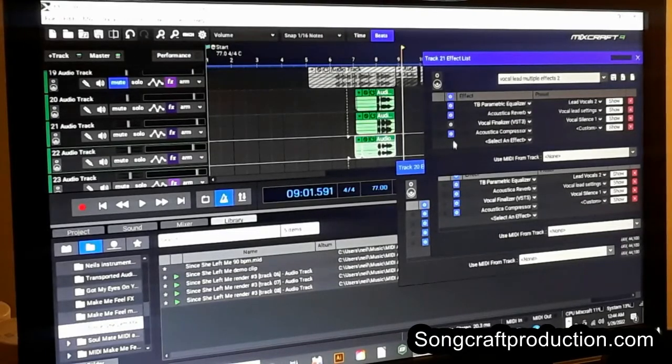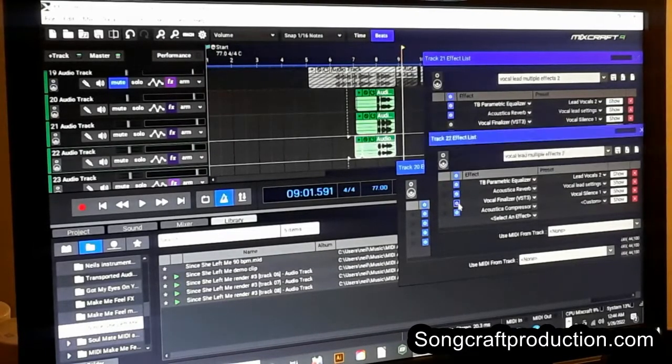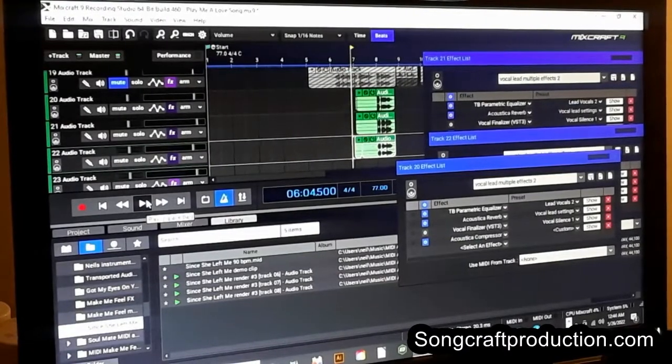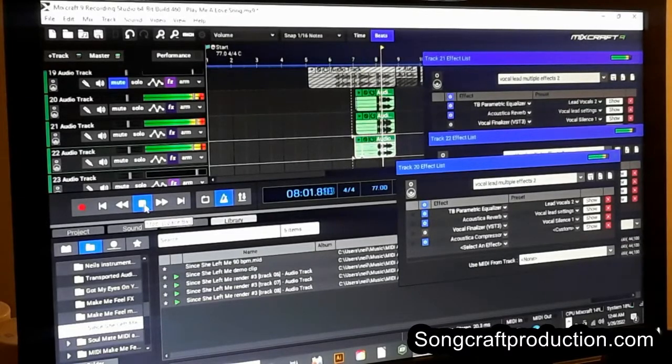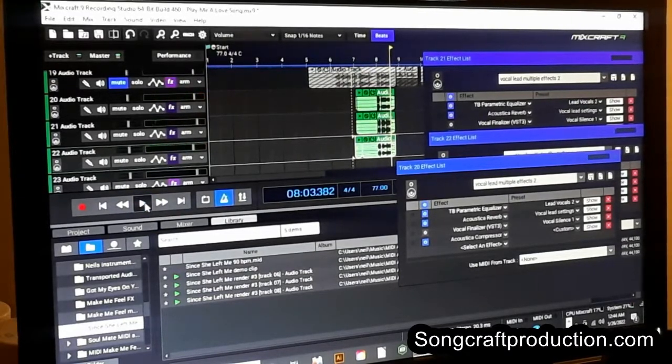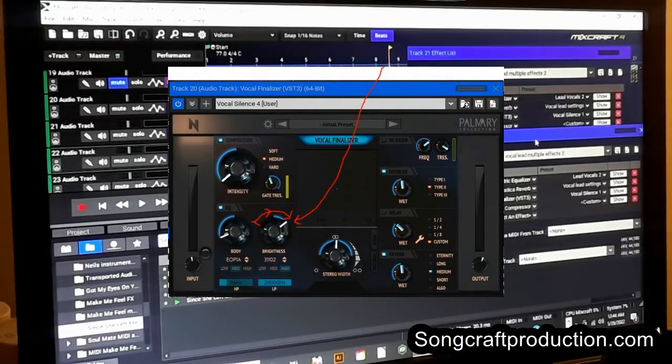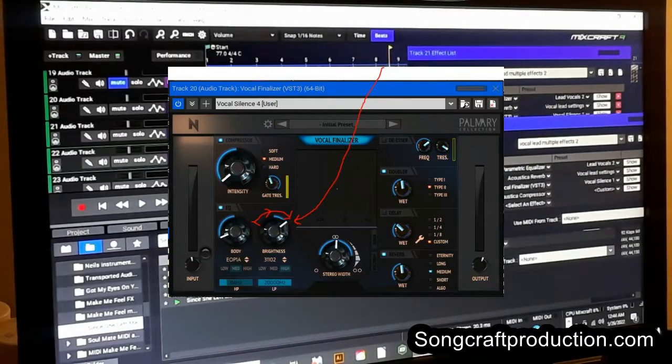the vocal finalizer. Turn off the vocal finalizer on that track. Turn off the vocal finalizer on this track. Now let's see what it sounds like without the vocal finalizer. So there's no doubt the vocal finalizer applies the limitation to the audio, as well as eliminates the hissing sound.